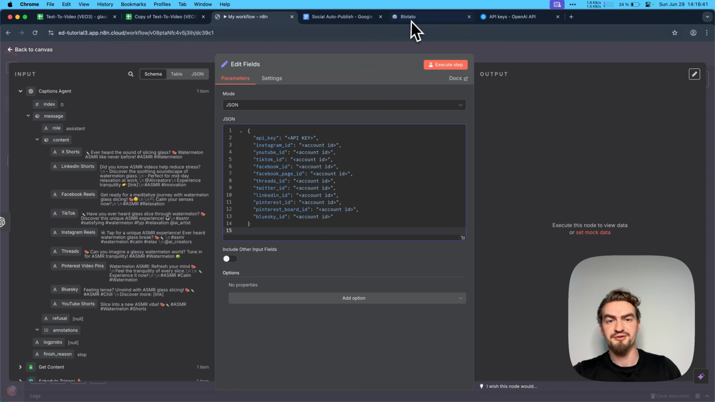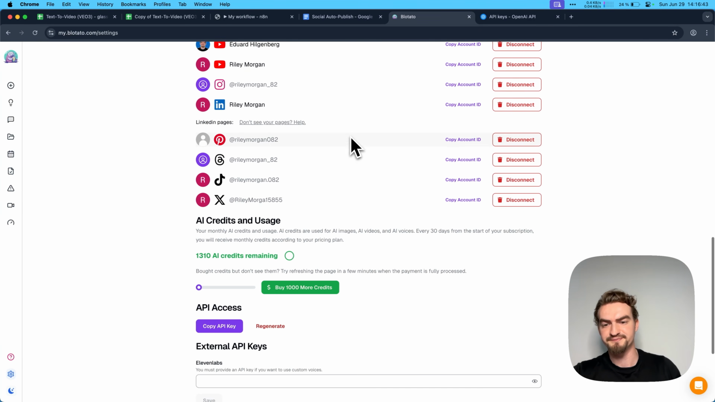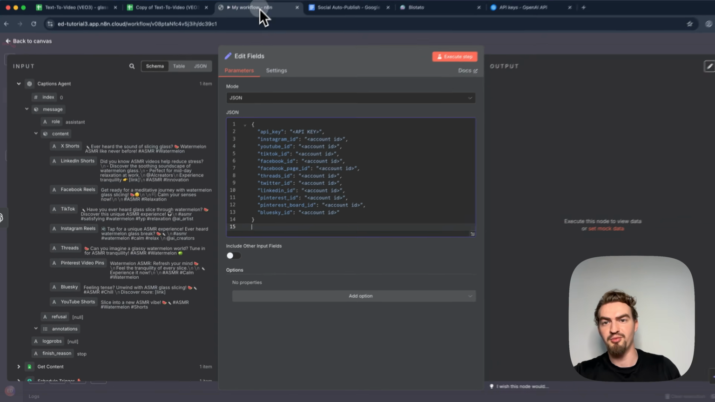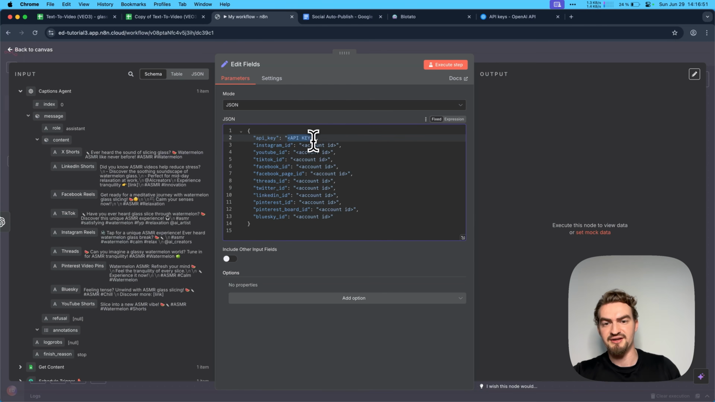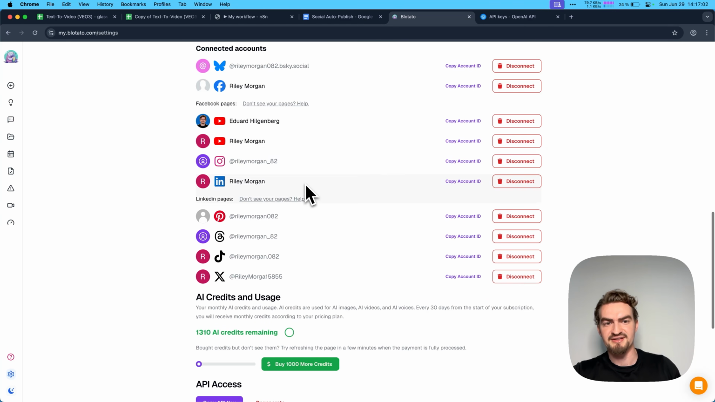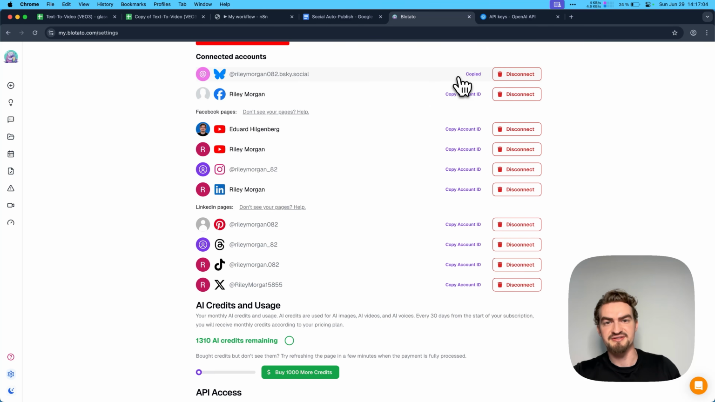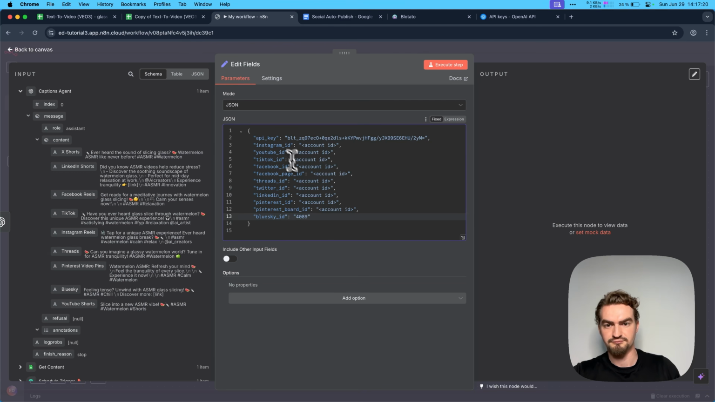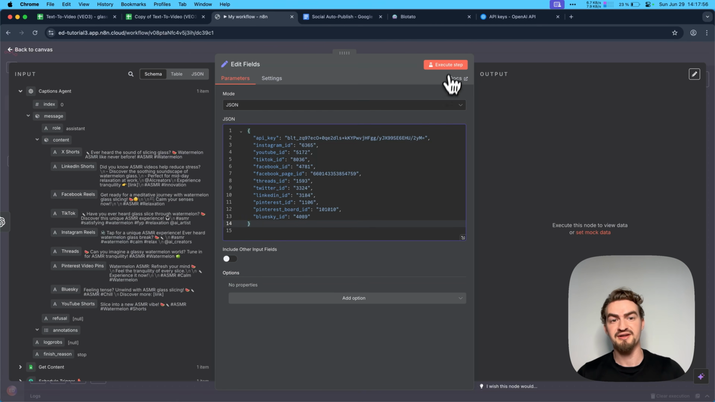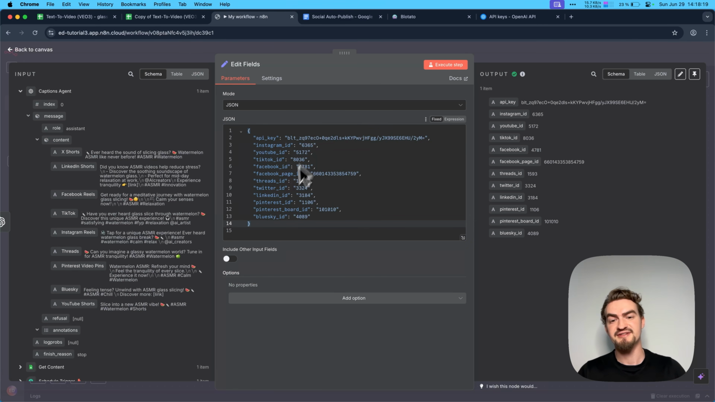We need now to replace the API key and the account IDs with the actual ones. For that we go back to Blotato, scroll down here and click copy API key. Then we go back to n8n and simply paste the API key here. Next we need the account IDs for the different social media platforms. For that we go again back to Blotato and simply copy the account IDs here. Once you're finished, you can click execute step. This enables us to use the variables throughout our automation. Last thing is we rename this node and click go back to Canvas.